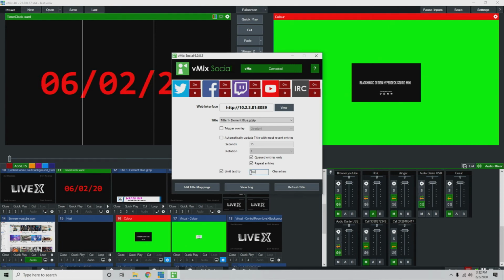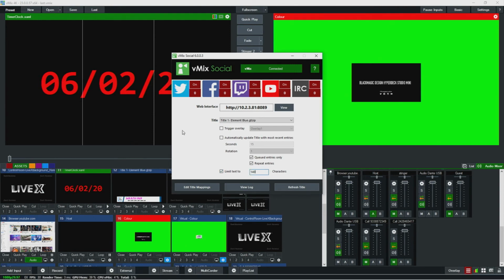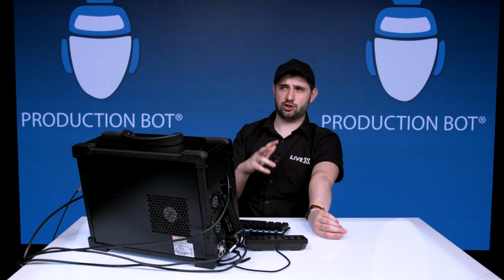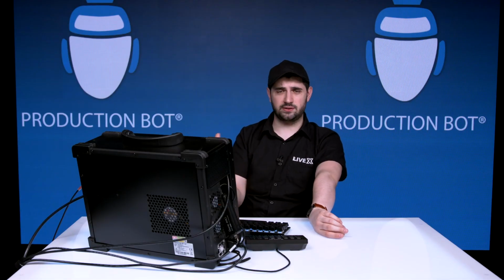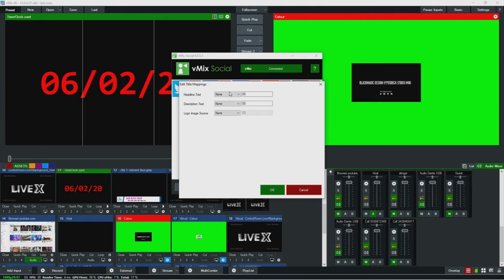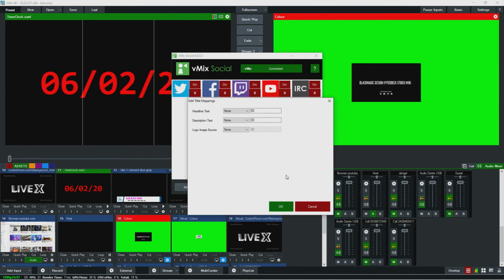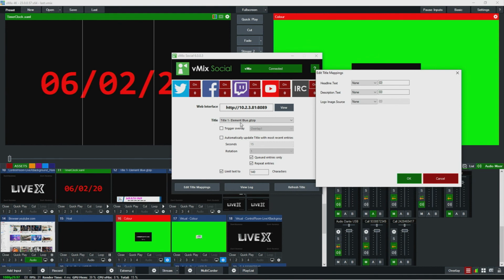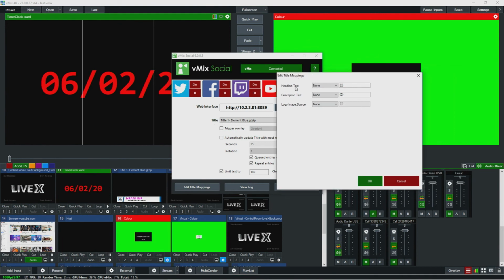And you could change the character limit and stuff. You have to build the titles in a certain way, so you'll want to make sure that the text is shrinking so it'll fit everything, or that you're staying within the boundaries of the graphics, stuff like that. And over here in edit title mappings, you could pick exactly which ones you want. This will pull in the title graphic that we have selected. Here are the three options we have, and we just pick what they're coming from.